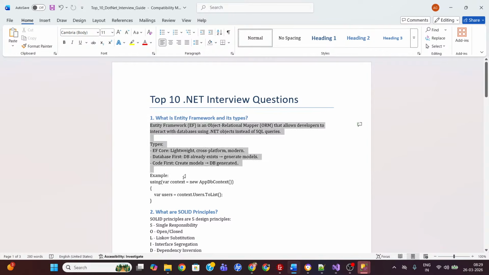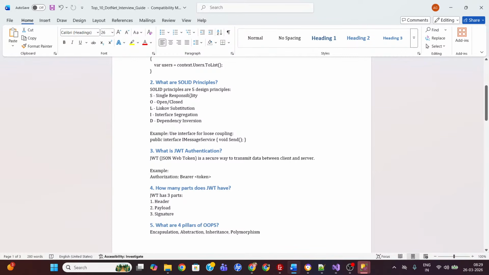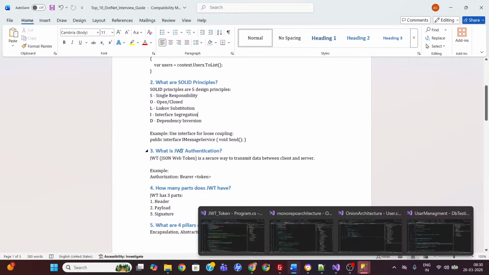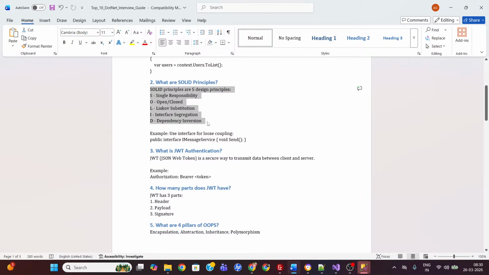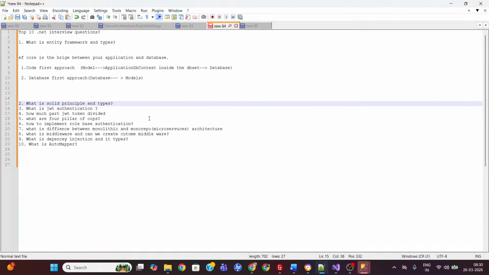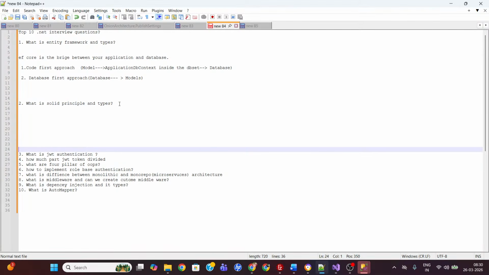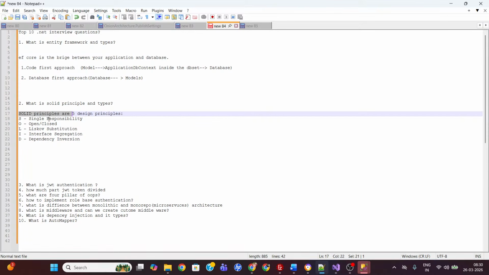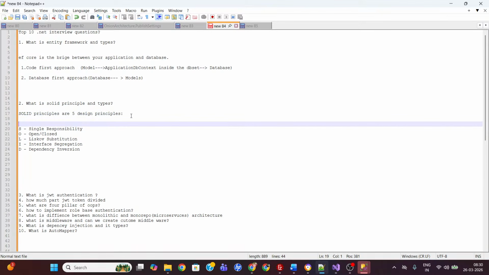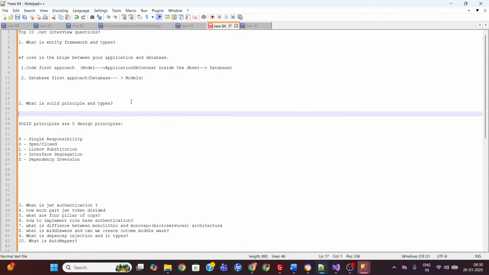So this first one, Entity Framework Core, we already covered. Second one is, what is the SOLID principle? In the SOLID principle, we have five design principles. First one is the single responsibility principle. So it means, this is our first question that we already covered. Second one is this one, SOLID principle. First I will give you a simple definition. You can read from anywhere.